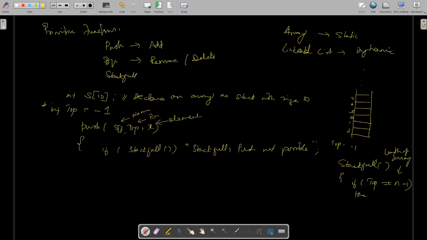then return true, else return false. It's as simple as that. If top is equal to n minus 1, where n is the length of the array or the actual size of the stack, then since the index starts from 0, I just check whether top is now pointing to the 9th position. If top is already there, then we cannot increment the top and add any more. In this case top is minus 1, the stack is empty, so stack full is going to return false.